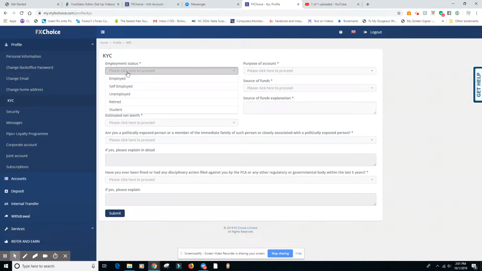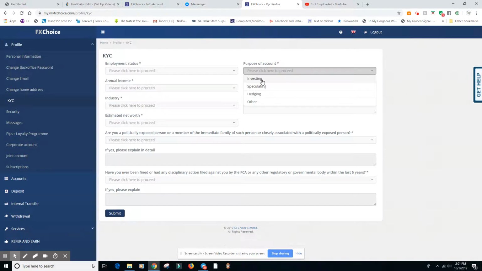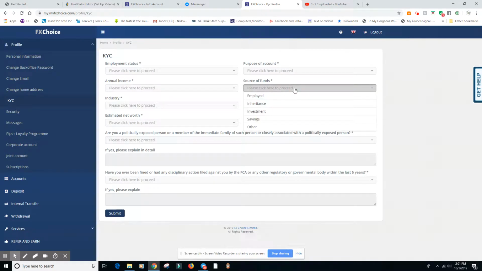Employment status. Now they ask all these questions, don't know why, but just answer each one of them to the best of your ability. All right. Purpose of the account, we say investing. All right. Source of funds, whatever you are. All right. But you want to fill all of this out. Okay. And then hit submit.